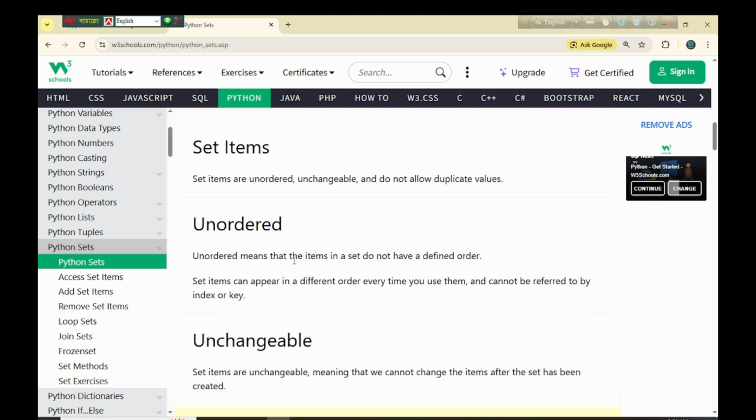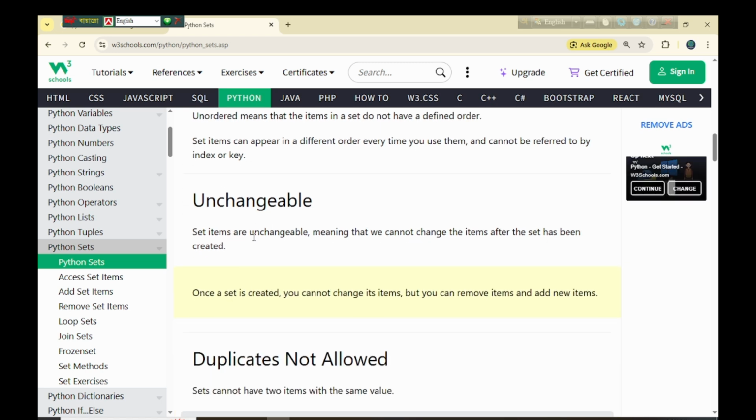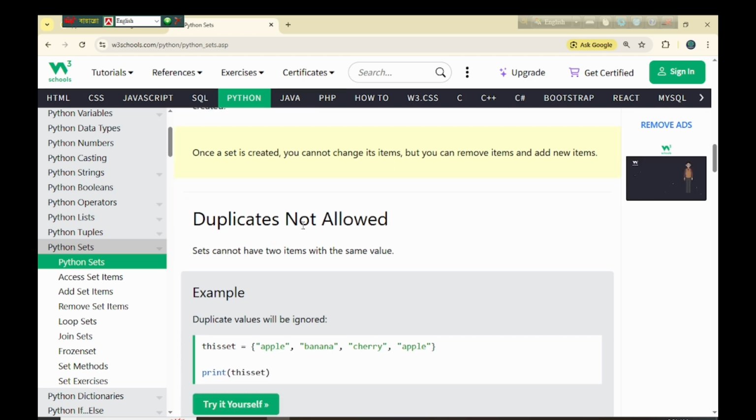Unordered means that the items in a set do not have a defined order. Set items can appear in a different order every time you use them and cannot be referred to by index or key. Unchangeable: set items are unchangeable, meaning that we cannot change the items after the set has been created. Once a set is created, you cannot change its items, but you can remove items and add new items. So removing and adding items is allowed, but you cannot change anything.